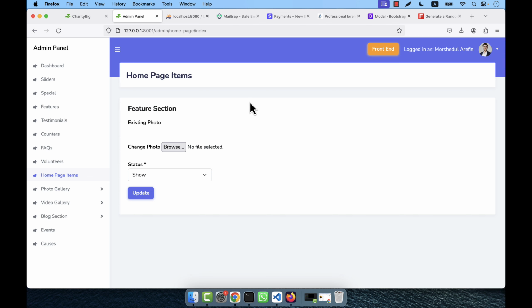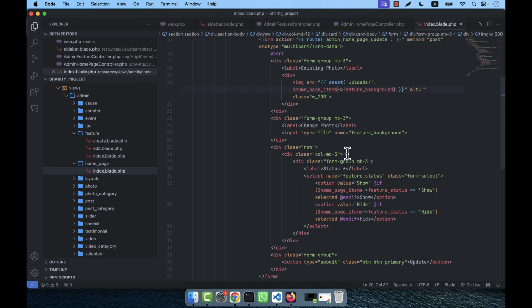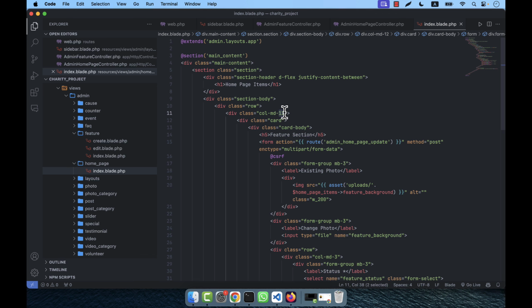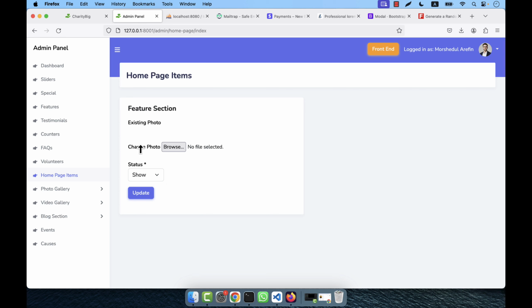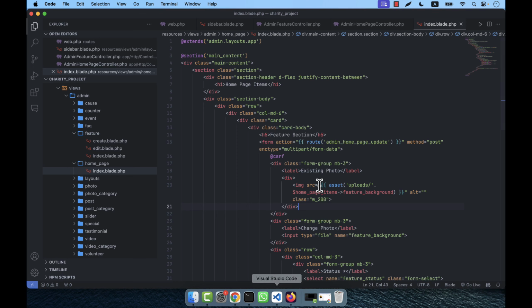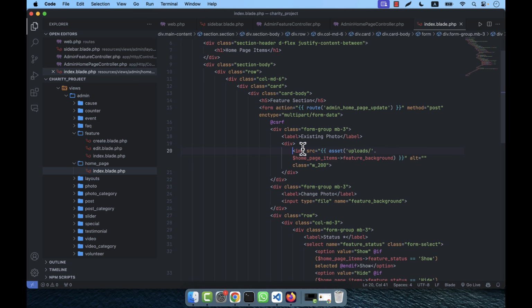So this is a section that is in the homepage, that is the feature section. In this way I can show each and every section here. So instead of column MD12, I can show it column MD6. So this is a segment, that is a feature section. Actually there is no photo, so it is not showing any photo here.